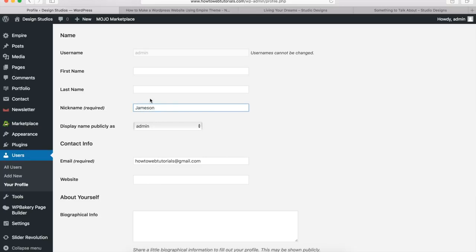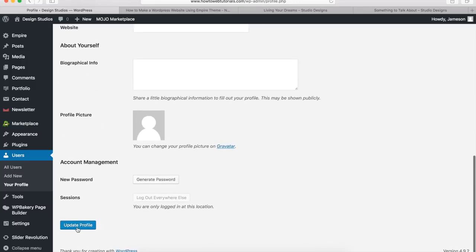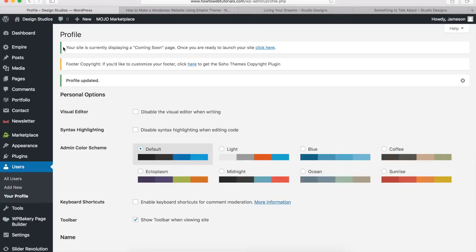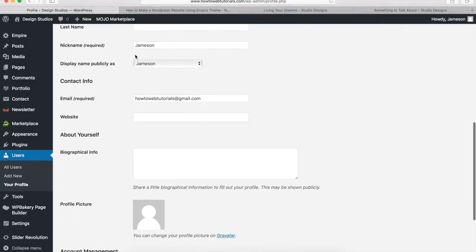So you can type in whatever name that you want to show up as your author, and then come down to where it says display name and go into this drop down and then select that new nickname, and then just come down to the bottom and click update profile. And once your profile is updated, now whenever you write a blog post, it's going to show up as this name right here. Or what you can do is come down to where it says users, and you can create a new user that can log into your WordPress website and also be an author for your blog posts.